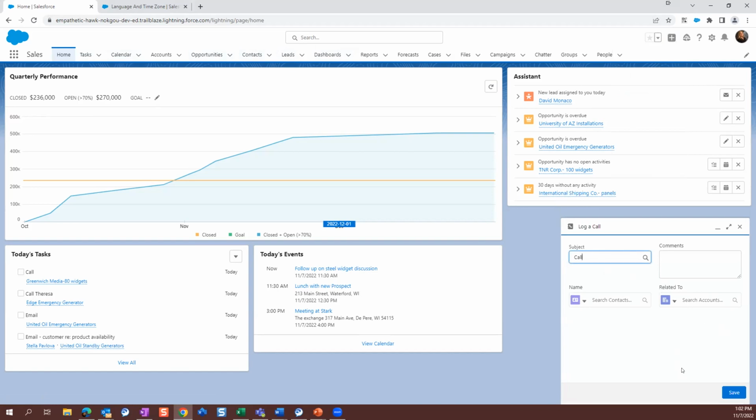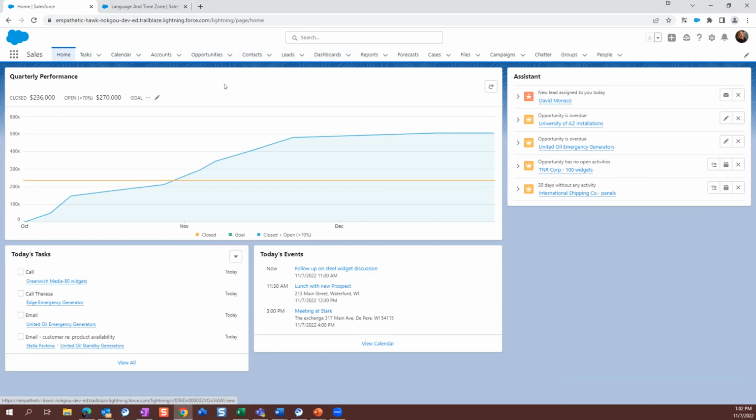It'll pop up a little screen, whatever page I'm on. And from here, I can mark down what I'm doing, any comments, and then assign it to a contact record and manage it with their account and save that. Again, without having to navigate directly to their account information.